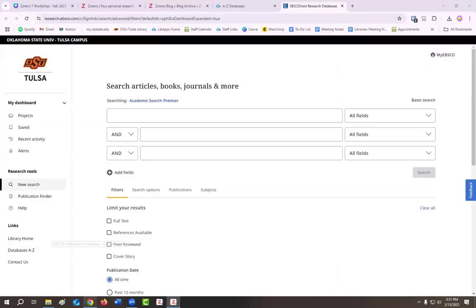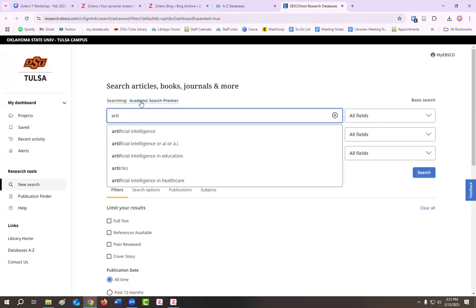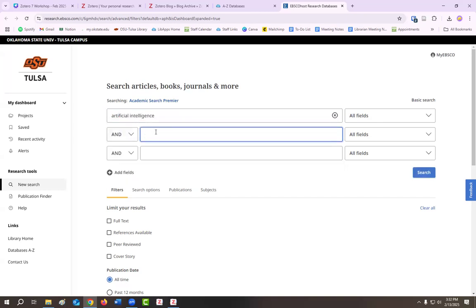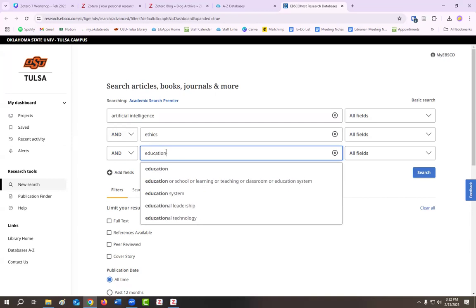So going back to my database here, we're not going to spend a whole lot of time learning how to use the databases today, but if you're having trouble finding articles or finding resources, books, and so on, come talk to us and we can definitely help you with that. But just as a quick example, I need articles from my AI ethics subfolder, so I'm going to run a search for artificial intelligence and ethics and education. That's where I want to put my focus.